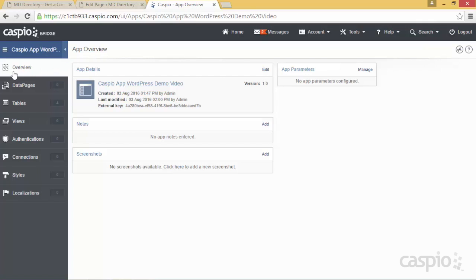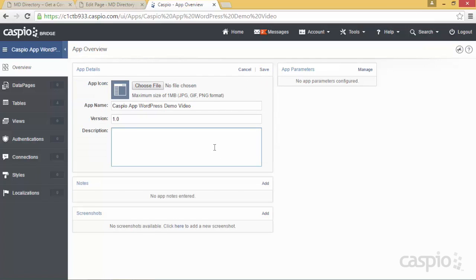Now, the overview screen is mostly informational. This screen is for you to keep track of your progress and to add your notes as far as what you're building with this particular application. So, for example, I can edit the first box here and I can put a description for what this application is supposed to do. So, for example, I can say, This app will allow our website visitors to search and contact MD professionals.